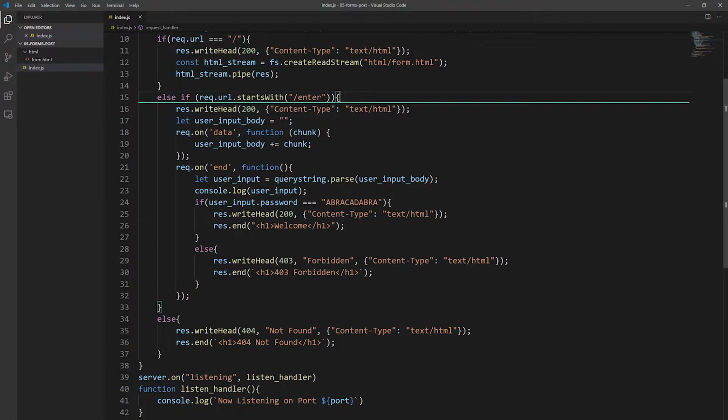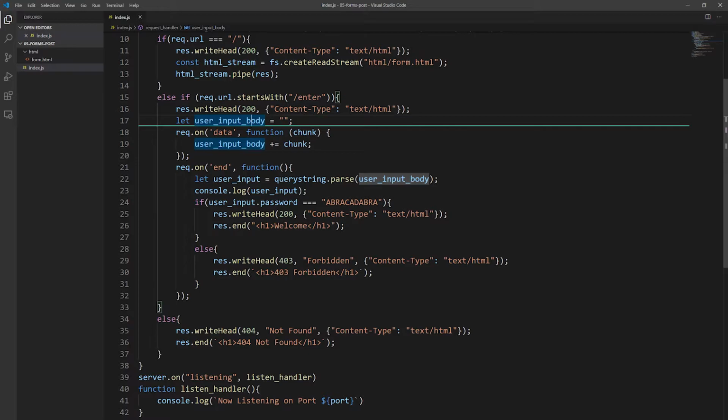When the client submits the form, a post request is sent to the endpoint enter. Because the data is embedded inside of the body of the message and not inside of the URL, we need to process the data stream one chunk at a time. We have a variable user input body, which will act as our storage mechanism.